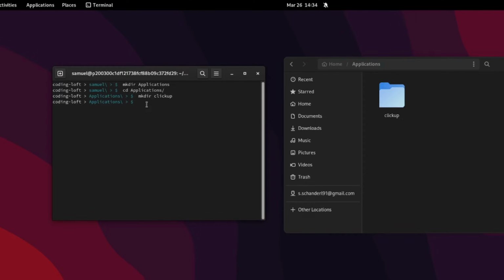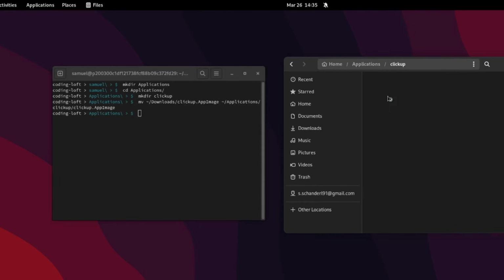Now we want to move the app image inside the ClickUp folder right here. You can just do it with the GUI, or in the terminal, you type mv, and then it's our root directory /downloads/clickup.appimage, and we want to go to our home directory inside of our new applications folder, and in here inside of the folder ClickUp. And then we also want to call it clickup.appimage. And now if I click on the folder, you can see that it has moved the file inside here.